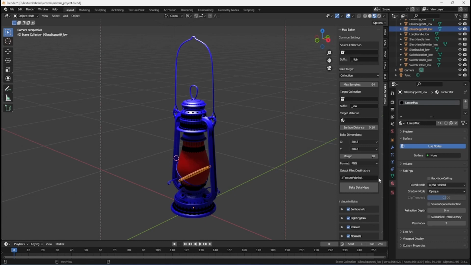Now in the next lesson, we are going to talk about the kinds of data that we can extract using the Map Baker utility.